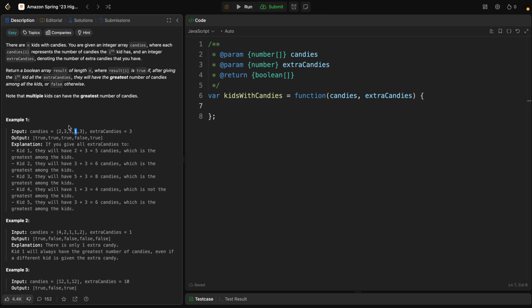If I add 3 to 5, it will be 8. It will be the greatest number. And if I add 3 to 1, it will be 4. It will not be the greatest number. If I add 3 to 3, as we said before, it will be 6, so it will be the greatest number.